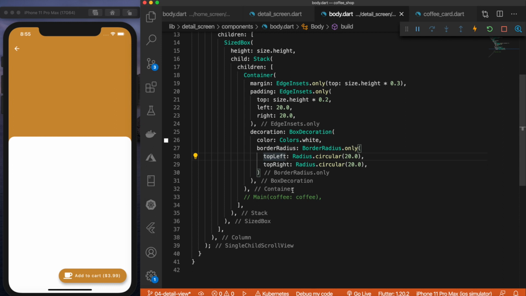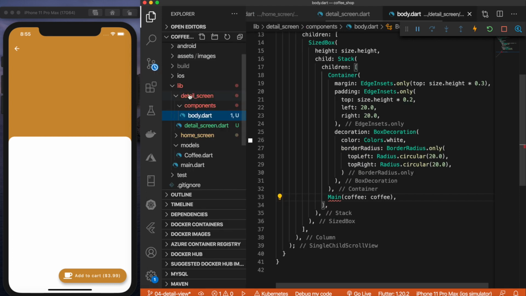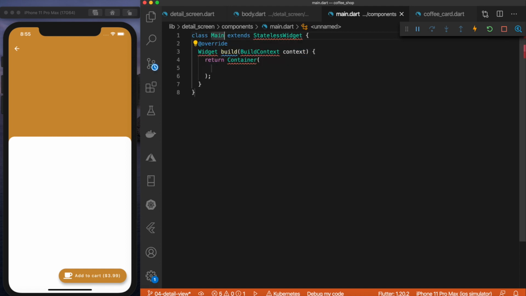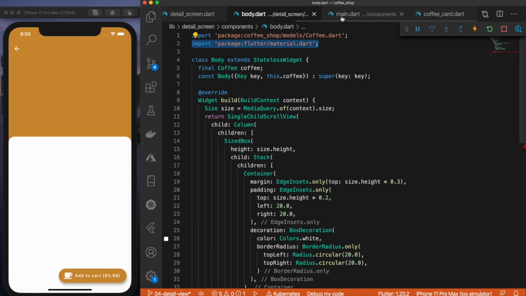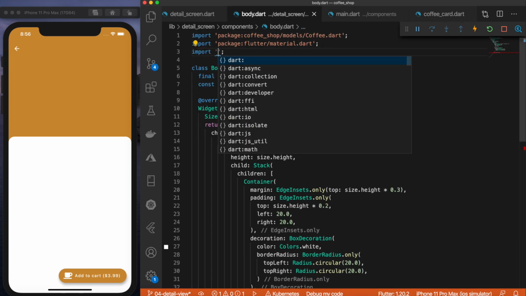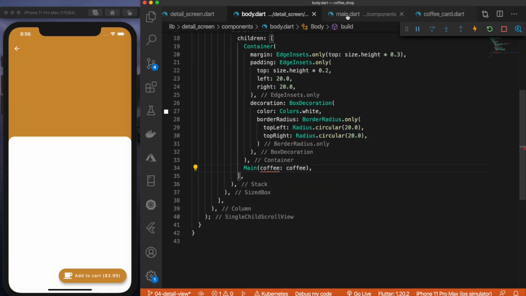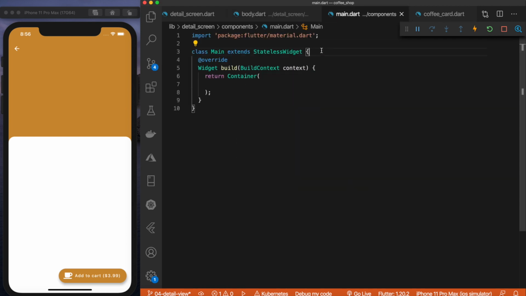So let's go ahead and uncomment this line now and go ahead and make that file. So inside of our components folder, let's create a file main.dart. Inside of here, like we've been doing, let's make a stateless widget. There we go. And we'll call that inside of the body.dart file. There we go. Now we just have to fix that coffee error. So let's go ahead and declare that variable and create a constructor.